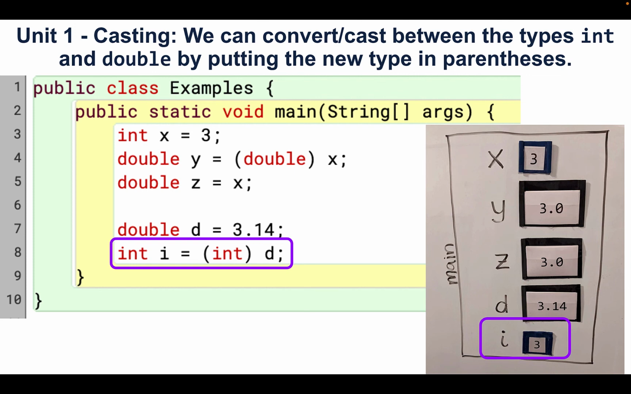The big idea here is that we can convert or cast between the types int and double by putting the new type in parentheses. And we need to include the cast when we convert from a double to an int because we are losing information after the decimal point.